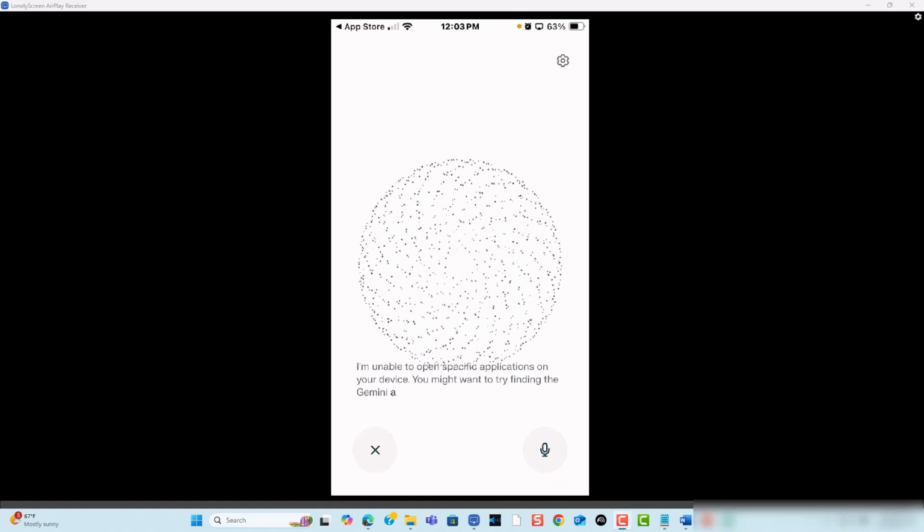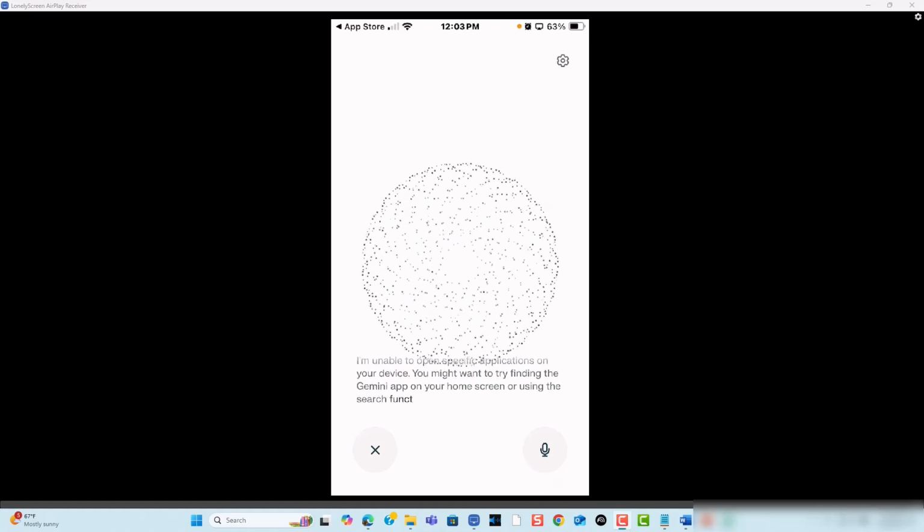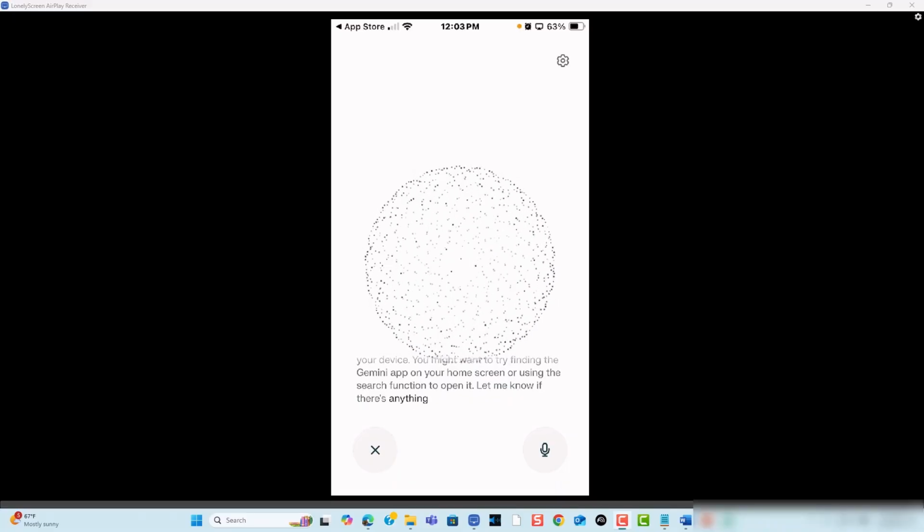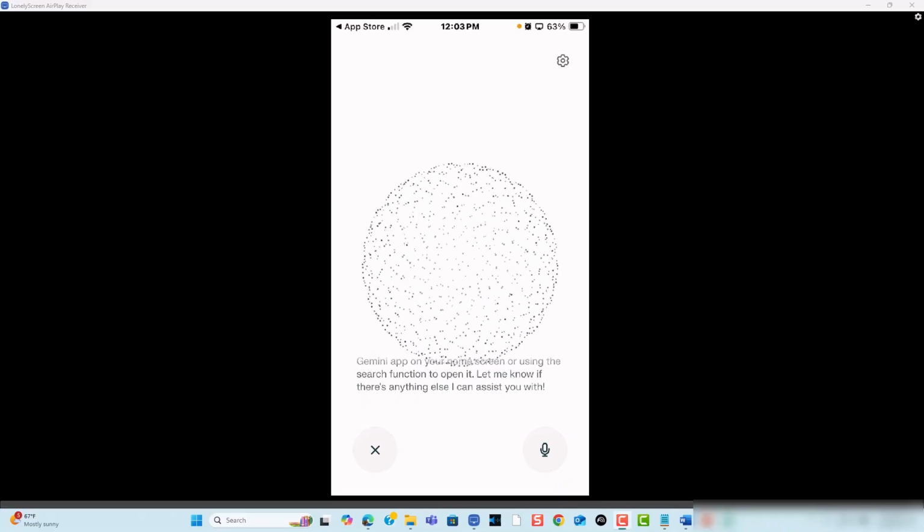You might want to try finding the Gemini app on your home screen or using the search function to open it. Let me know if there's anything else I can assist you with.